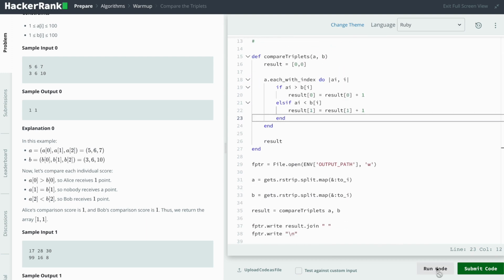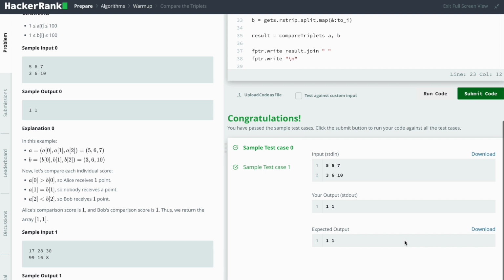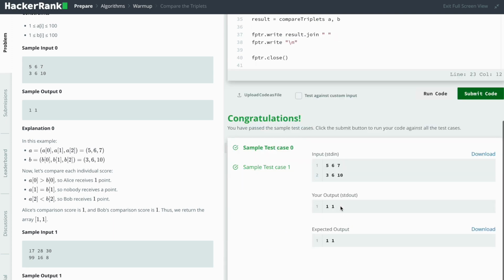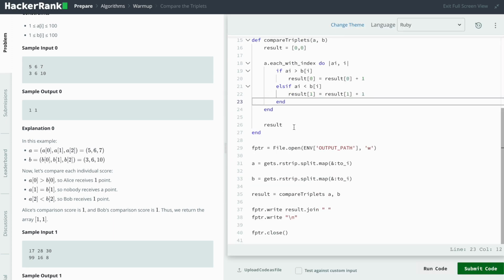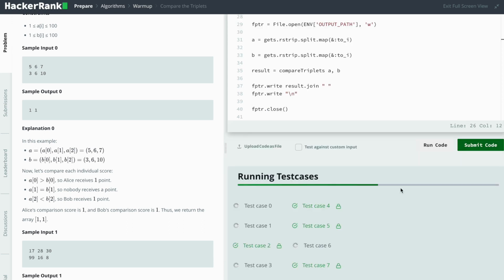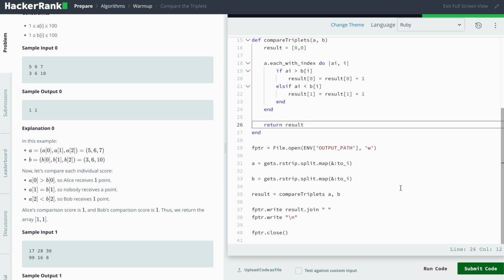So let's try this one first. Yeah, we are able to pass the sample test case. In Ruby, if we need to return, we can just put the element at the last of this method, or we can use return as well. It's just the same. So let's submit the code. We have 8 test cases and we passed all of them.